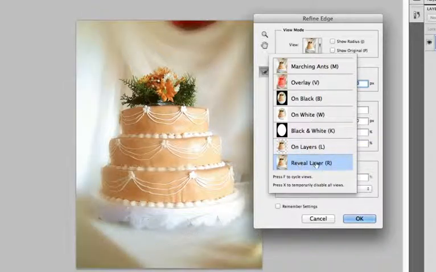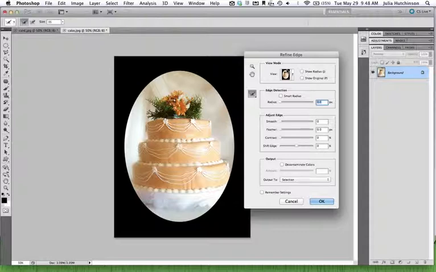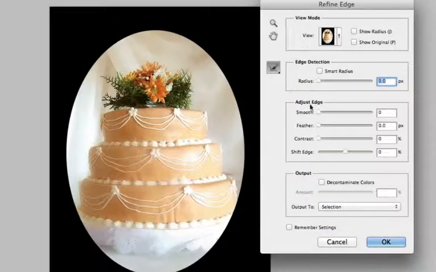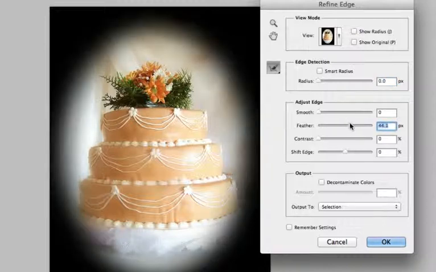In this case, I really don't see much of a difference. I'm going to choose on black for this one. That way you can really see what the selection is going to look like. I'm going to click away to close that. And I want this to be a feathered, soft edge selection. Come down here to my adjust edge. There's my feather slider, and as I move it to the right, you can see how the selection gets much softer.